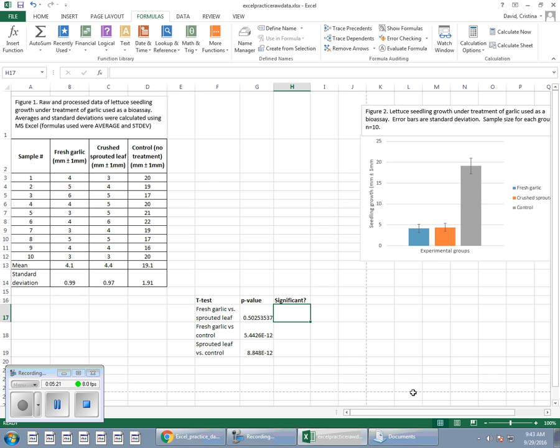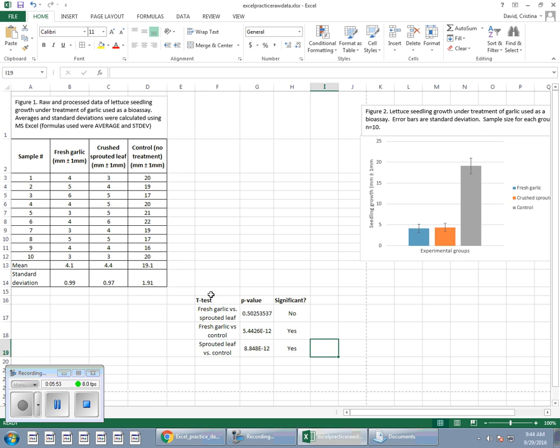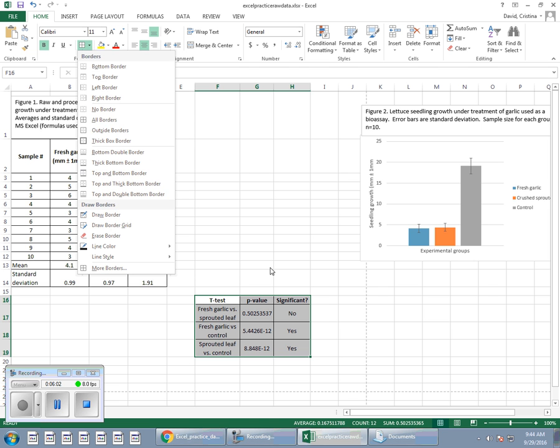Okay, significance. If it is below 0.05, it is significant. If it is above 0.05, it is not significant. So this one is above, so this one is no. These two are significant, yes, and yes. And I'm just going to make all of these centered and aligned vertically. I'm going to put borders around all of these. So you can choose that, all borders.